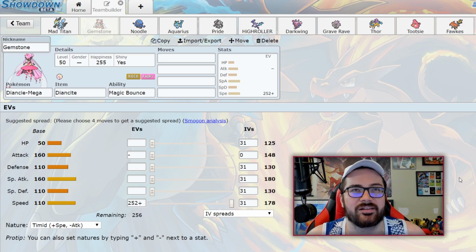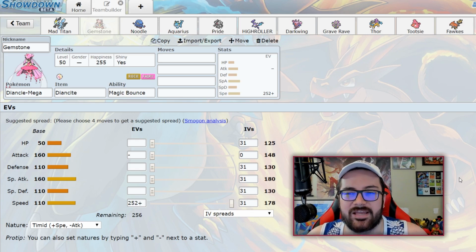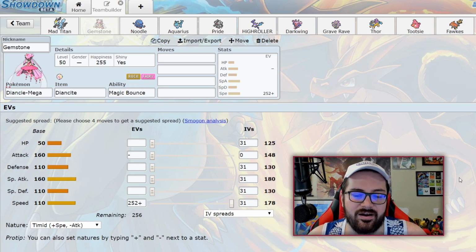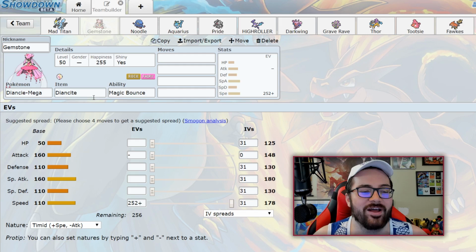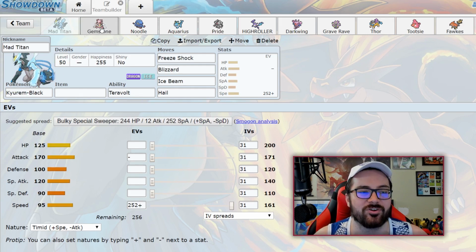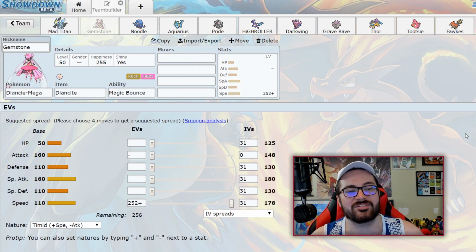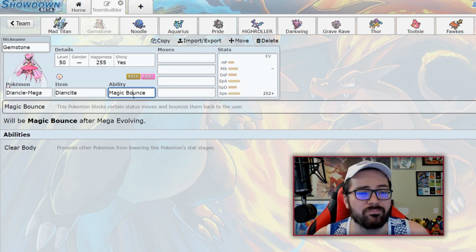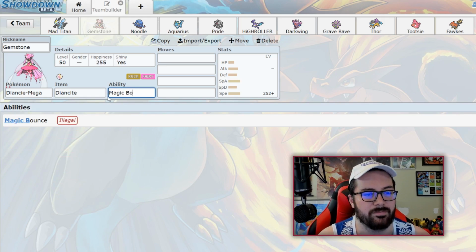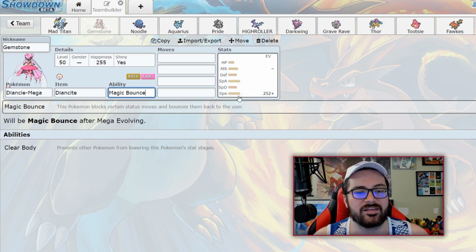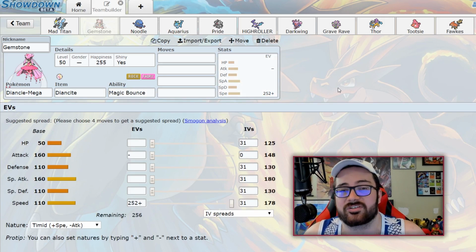Mega Gardevoir was taken. So Sylveon was around, and with Mega Gardevoir being taken, that removed Gardevoir. So Sylveon was there. What else? I think both the Tapus were gone. But I was like, Mega Diancie's still around. I don't know why that is. So I have incredible wall-breaking potential with these two Pokemon right here. We have Gemstone, the Mega Diancie. Prior to Mega Evolution, we have, I believe, Sturdy and Clear Body. But then after Mega Evolution, we have the Magic Bounce ability, which blocks certain status moves and bounces them back to the user. It also deters hazards as well.